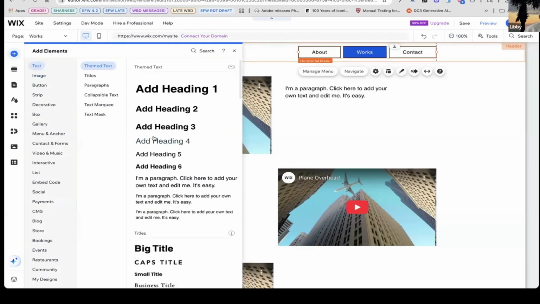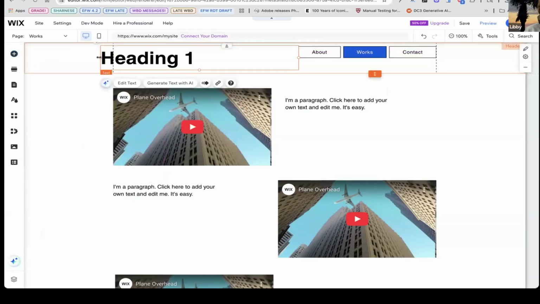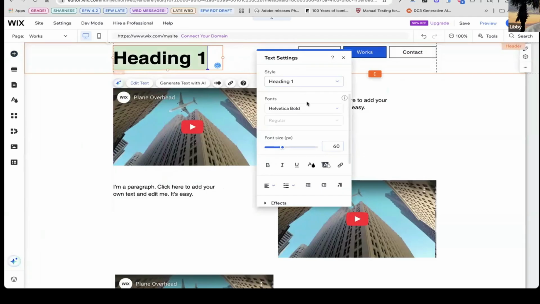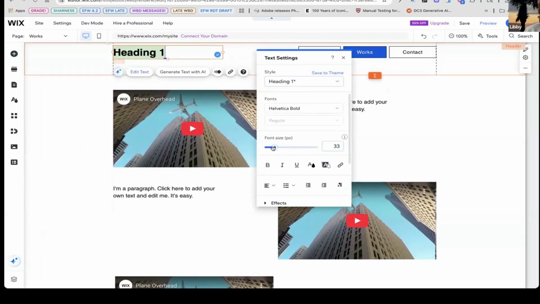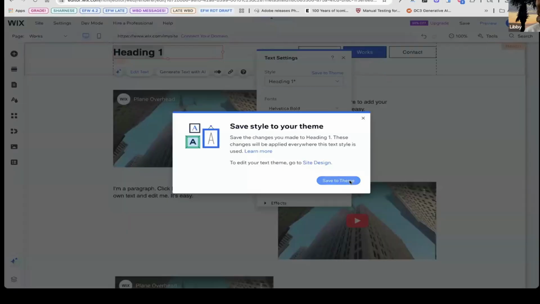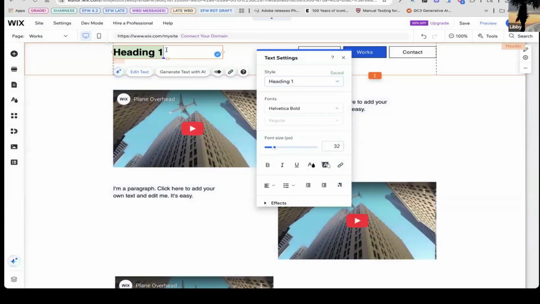So we're going to have some text. We can put a heading 1 up here. Every page should have a heading 1. It doesn't mean the heading has to be that large. You could change your heading 1 size as long as it's labeled heading 1. A search engine and screen reader will flag it as that and recognize it. It doesn't have to be that size, though. We can make it smaller if we want. Let's say it's a 32. And now we can save that to theme if we want. And now our heading 1 is that size.